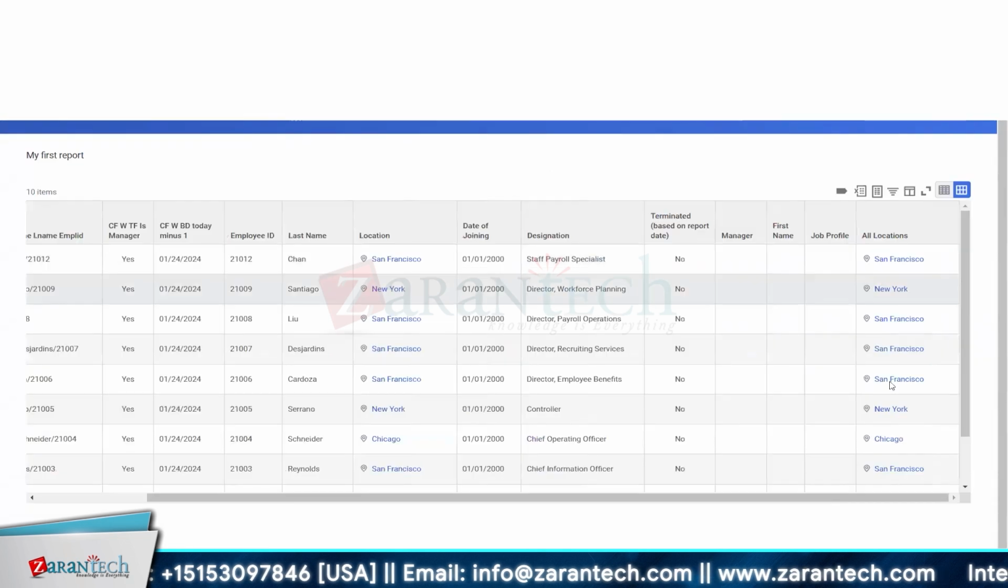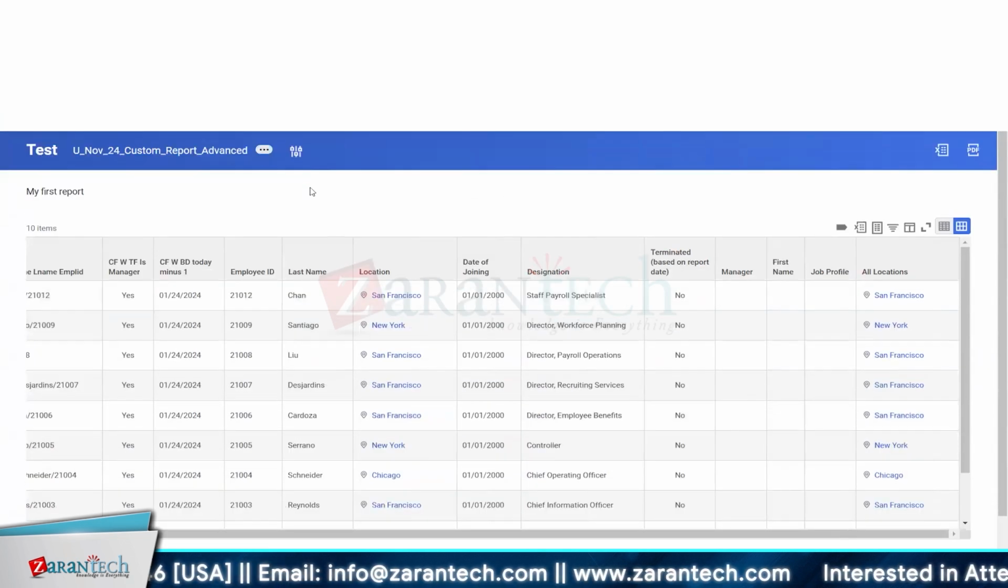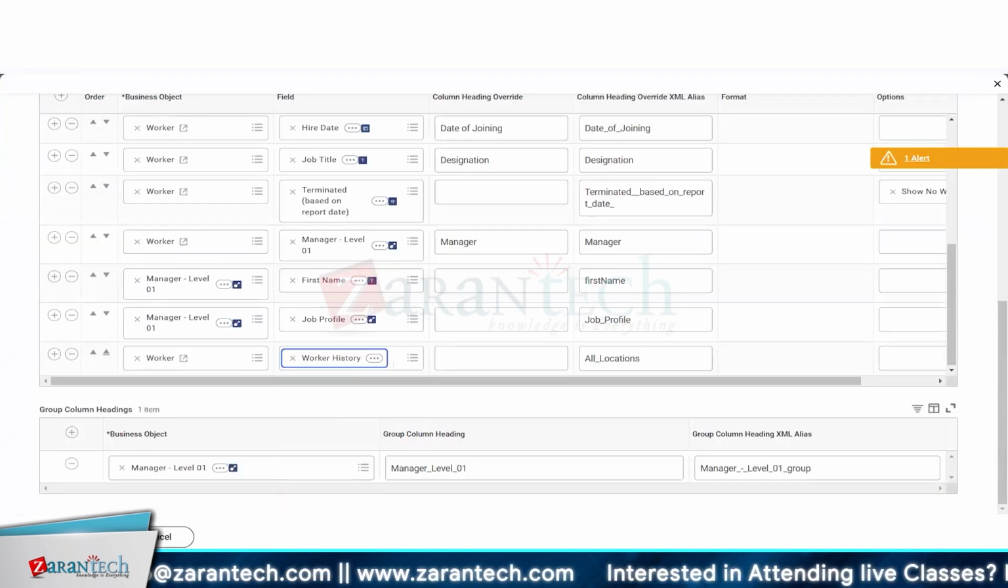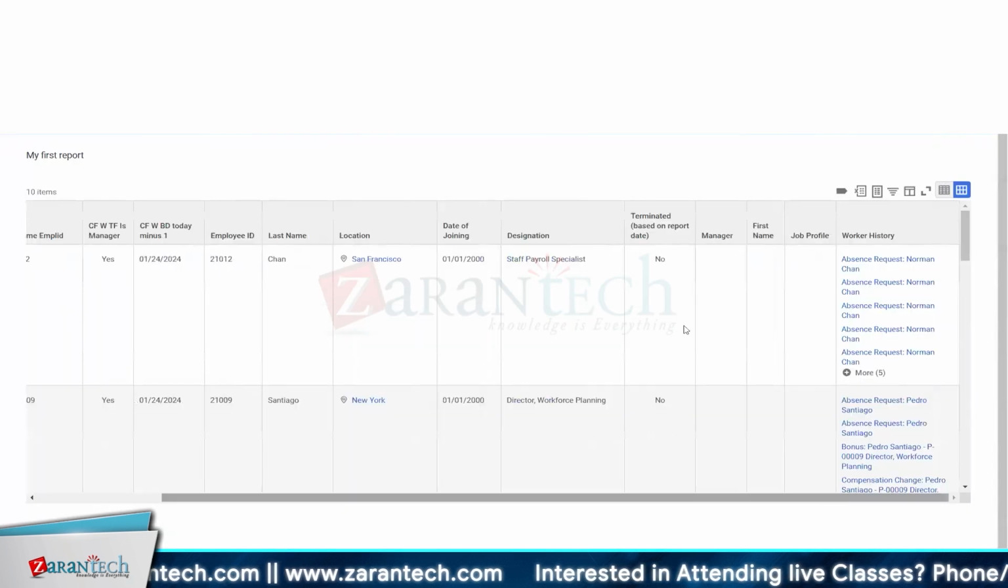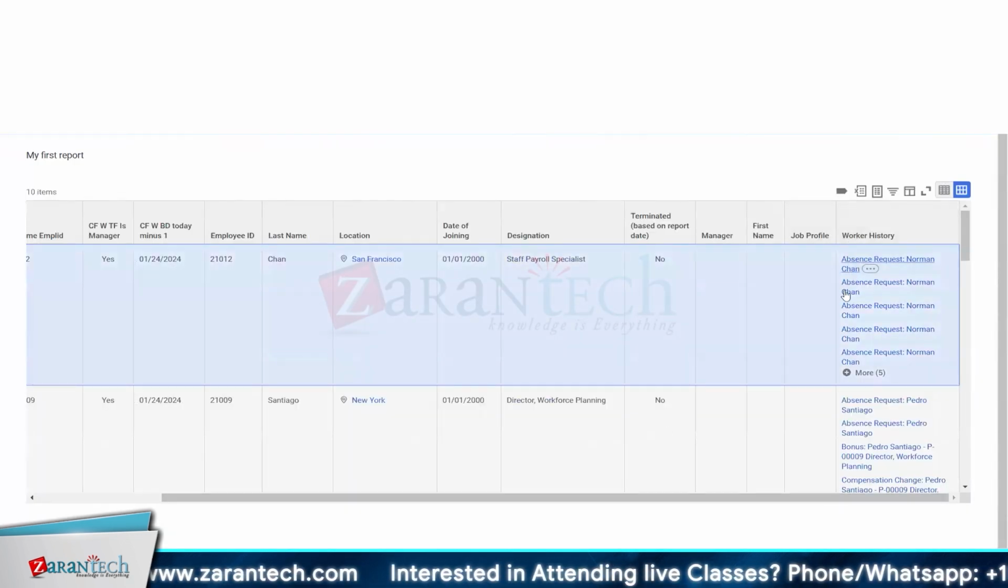We still got only one value, so let me try to change the field. For example, I will say worker history. Let me test it. If you see now, in worker history we are getting multiple values, whereas for the other fields, all are single values.